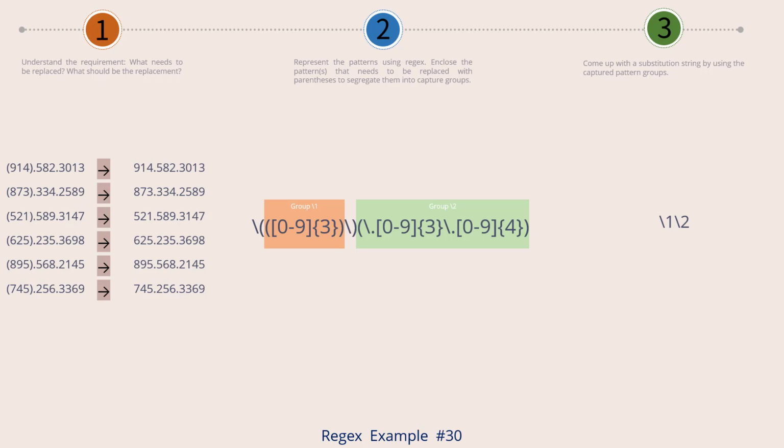So our solution for example number 30 is again a set of 2 regex patterns. The first pattern is what we came up with in step 2. The second pattern is our substitution pattern, which we came up with in step 3. Let's try this out now.